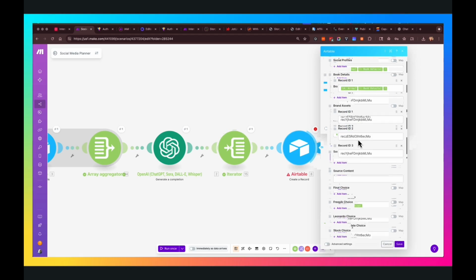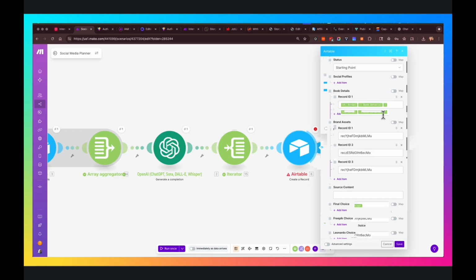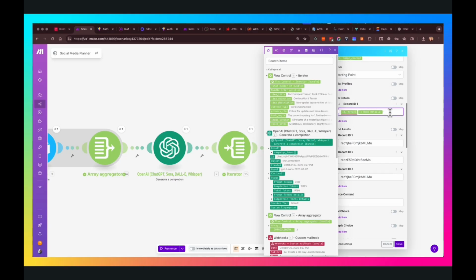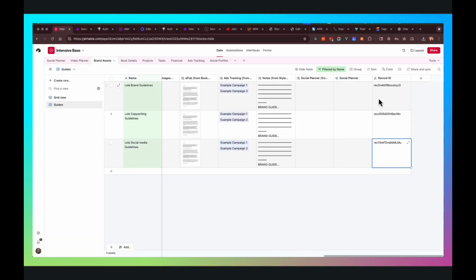So in the book details here, I'm going to do the same thing. Oh, no, I messed up. Okay, see how I have these 3 here? These 2 are the exact same. So you see me mess up in real time. So I'm going to do copy 1, copy 2, and copy 3.